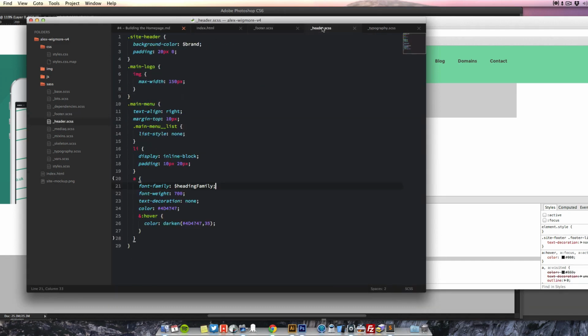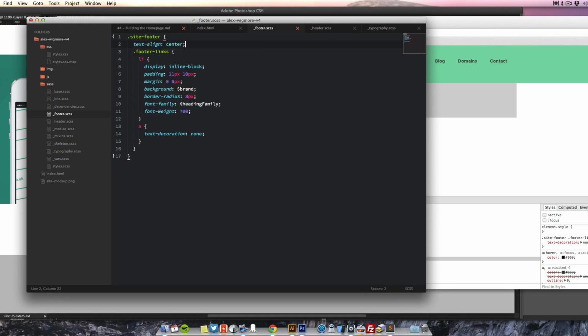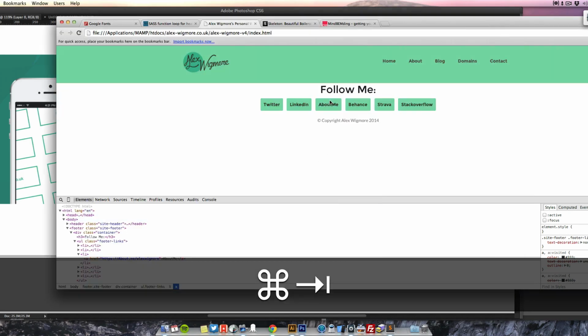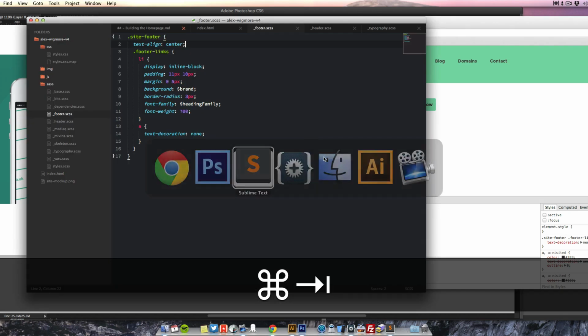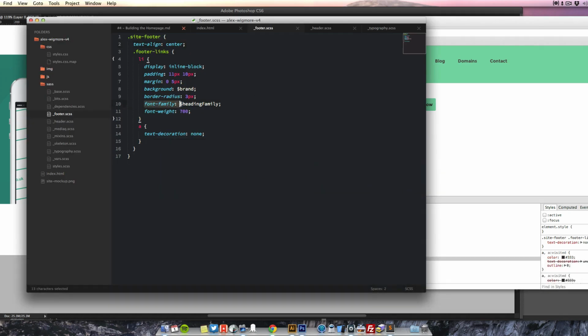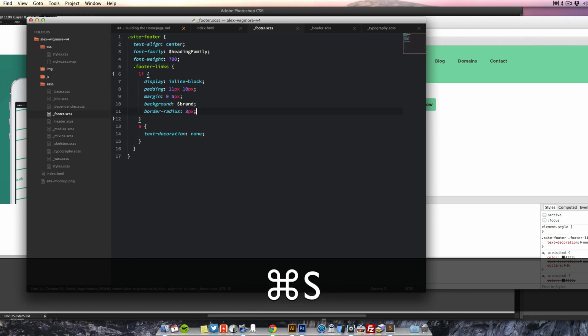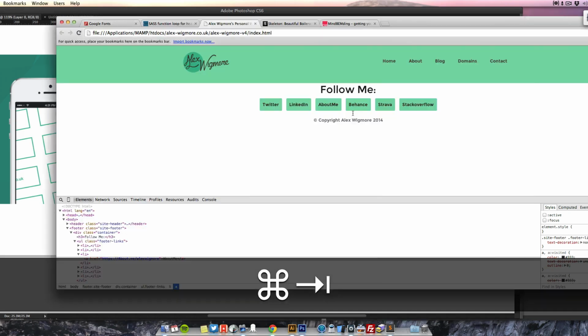So in our site footer, if we just do text align center, that's roughly about right there. And actually, I think probably the whole of this footer is using our Montserrat family of fonts. Let's see how that looks. Yeah, that's about right.